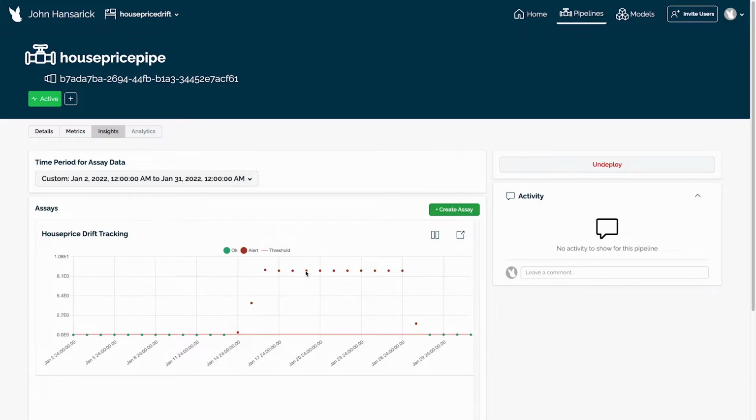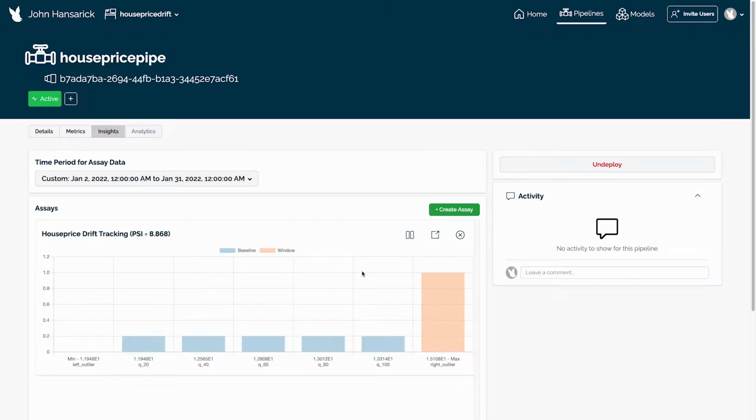Data drift can occur due to errors in the data processing pipeline or due to changes in the environment, such as user behavior. Wallaroo provides assays through both the Wallaroo dashboard user interface and the SDK. This video will go over the basics of assays, the settings, and prepare you to create your own assay.